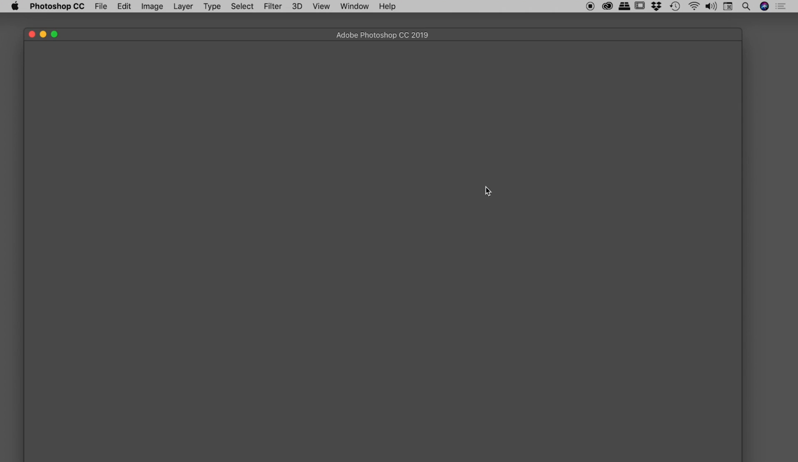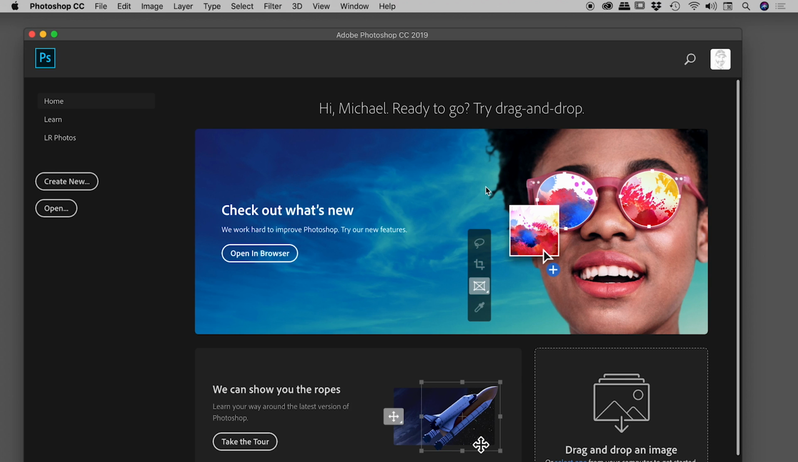Give Photoshop a minute to rebuild those files. And here we go. That's it. Hopefully the problems are now solved.